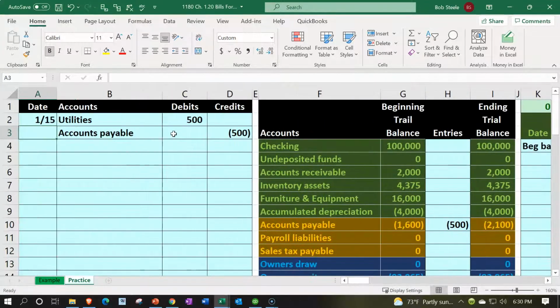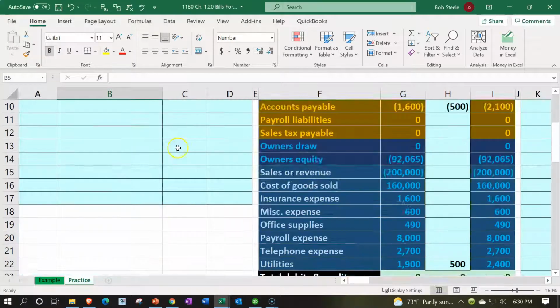So let's do that again. Now this time I'm going to say this one's on 120. I'll do this a little bit faster. And we're going to say same thing, but now we've got this bill.